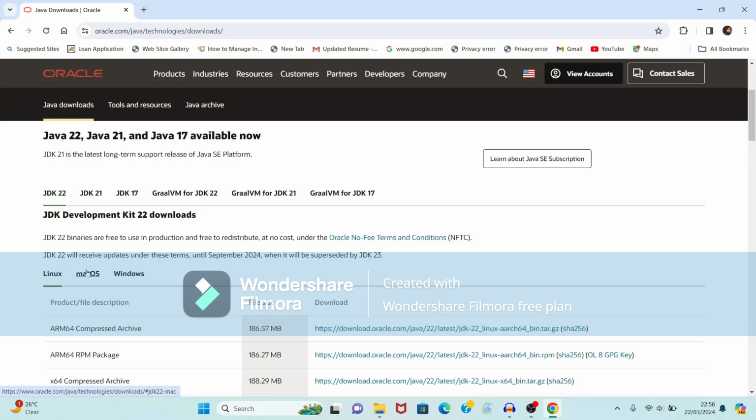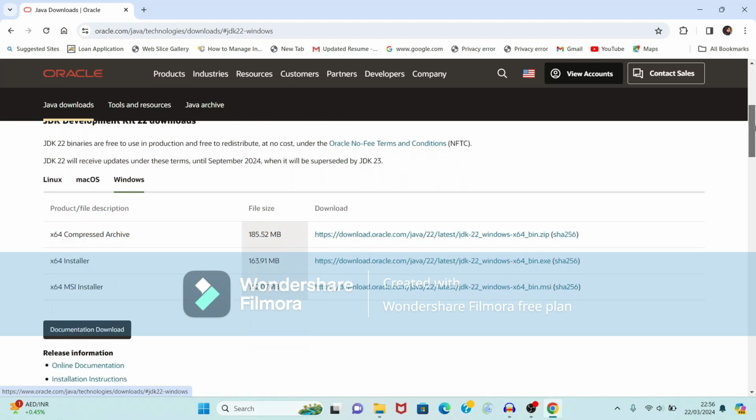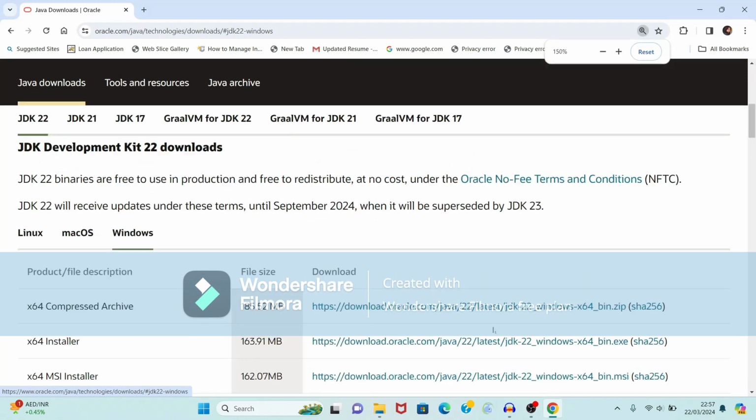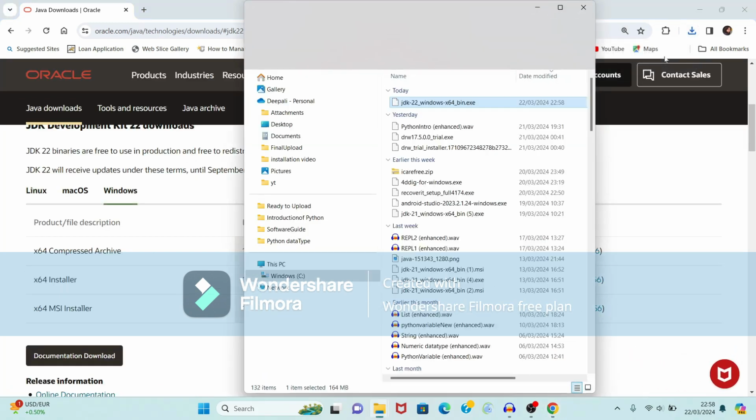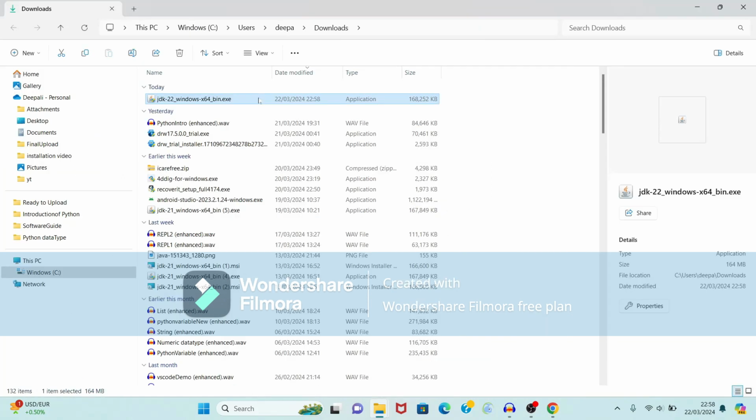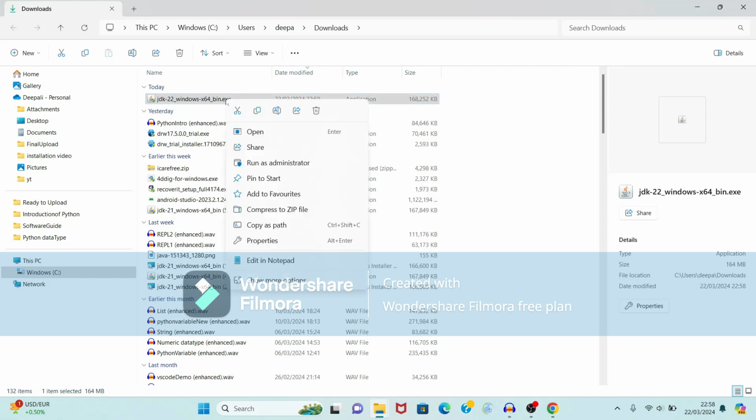It is showing different download versions for different operating systems. For Linux, it is available. For Mac OS also. I want Windows, so I will select Windows. Again, my machine is 64-bit, so I will select the 64-bit file. Now see, it is showing the download is completed. So open folder. Now see here it is showing the file which is downloaded, the .exe file.